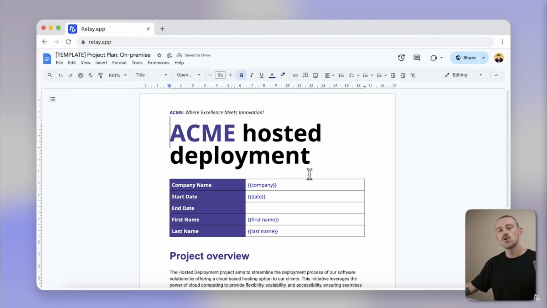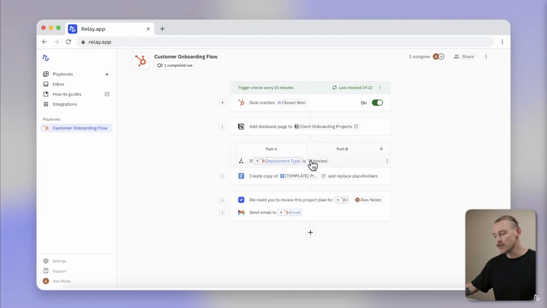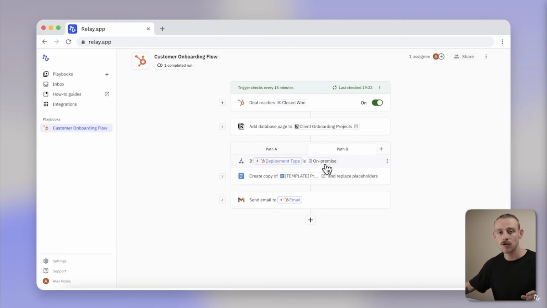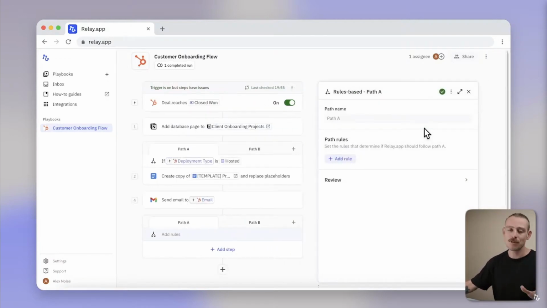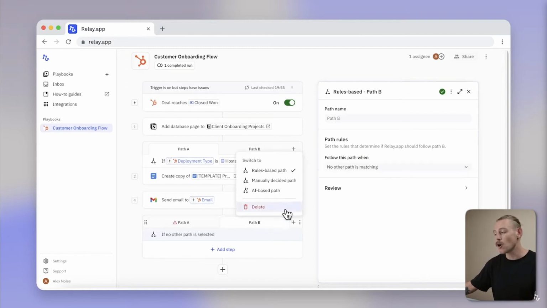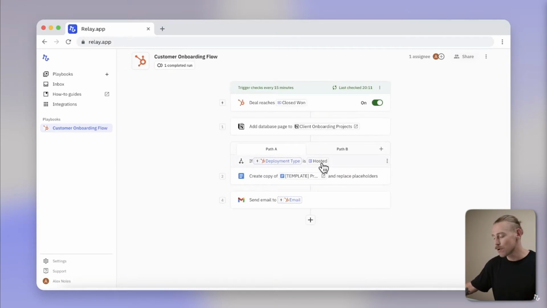But we have two separate project models, therefore two separate project plans, hosted and on-premise. We need to ensure clients opting for the hosted model are shown the hosted project plan and vice versa. This is where flow control comes into play. So thank you, Relay.app. We're able to set conditional rules that tell our playbook, hey, this happened, so do this, or that happened, so do that. Selecting the rule-based path option creates two paths, A and B. A will be for the hosted project model and B for the on-premise.